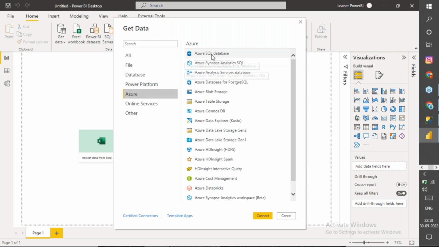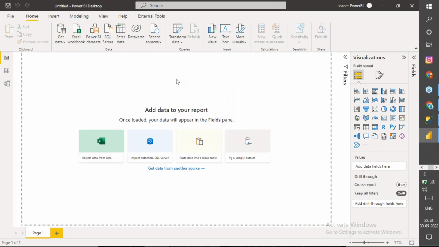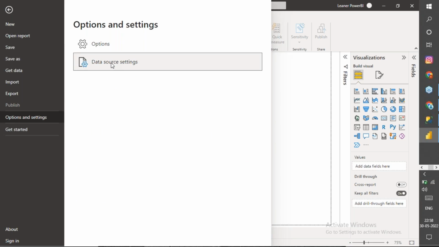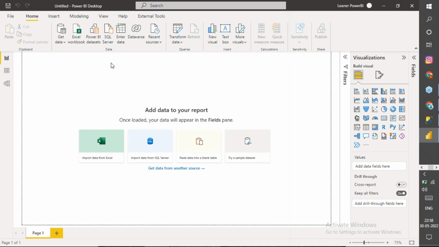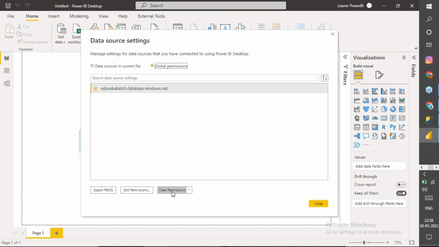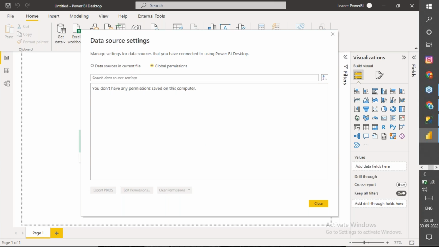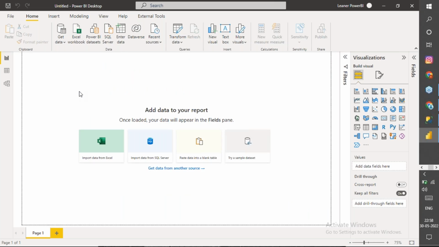Wait, Reshma, just give me a second. Close this one. Cancel this. Go to File, click on Options and Settings, then Data Source Settings. If you see anything there, clear permissions. Click on clear permissions and delete this. Close this. Now give a try once again.